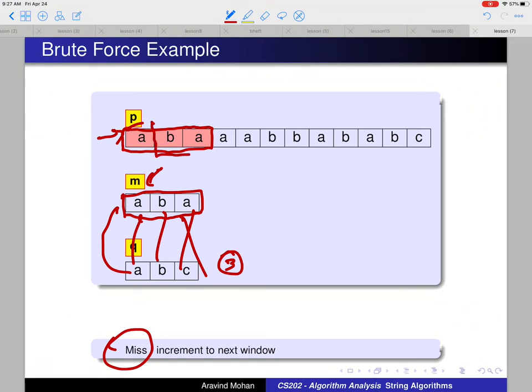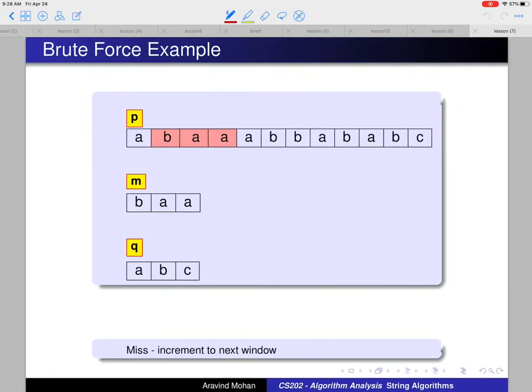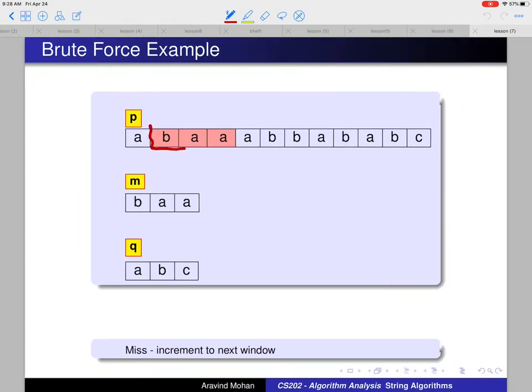All characters should match. So if it is a miss, then we go ahead and move the window to the next position. So you can see now the new window becomes BAB, and that's going to be your M. And you compare M and Q again. So B and A already don't match. If the first item doesn't match, then you don't need to do the search for the next items, right?